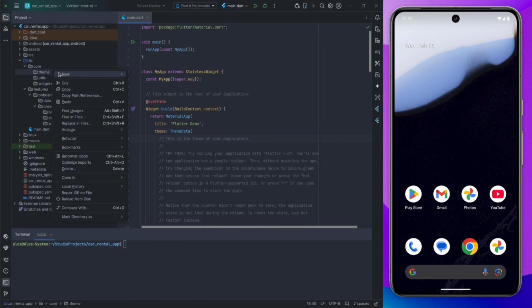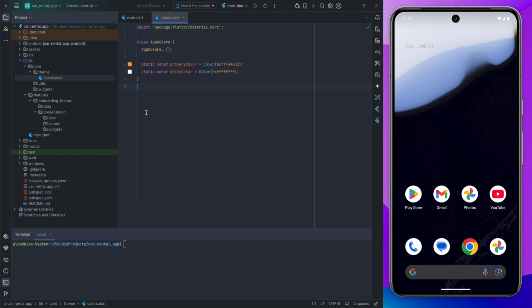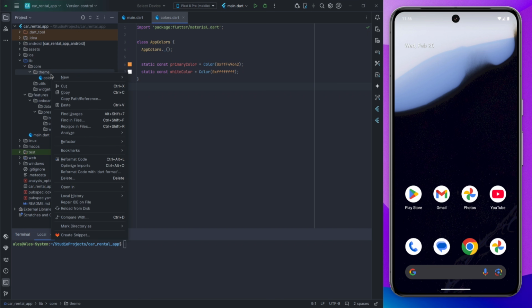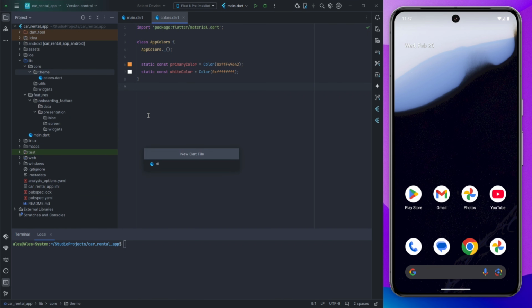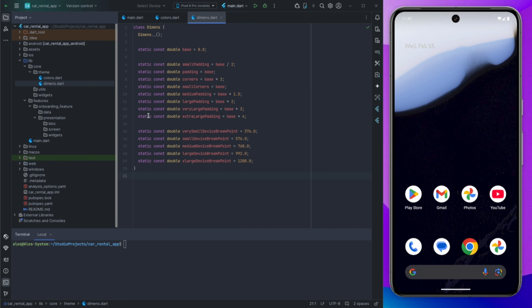Alright, now I'll go to the theme directory and create a Dart file called colors.dart. I'll add the necessary colors for the project. For now, I only need a primary color and a white color. Then I'll create another file for the project's dimensions and add the required variables. This will be used for spacing and making the project responsive.